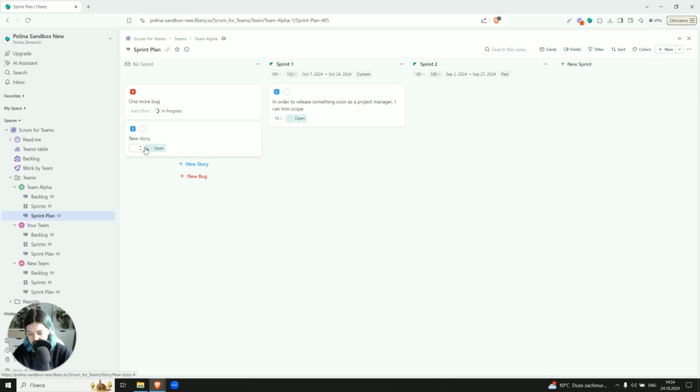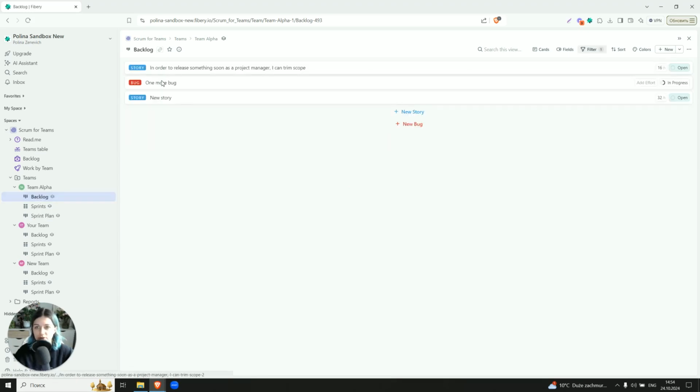So we have a new story. I said that it is like 32 hours. It's probably quite a lot. Maybe it will be better to decompose it into 2 separate ones, but this is it. So I drag and drop it here, assign it to sprint 1, and as you see, this capacity left formula recalculated. So here, the no sprint column is populated based on the backlog.